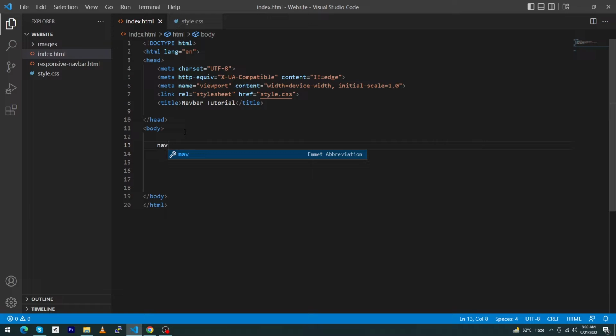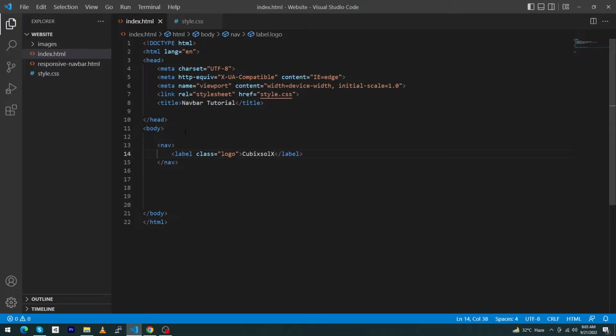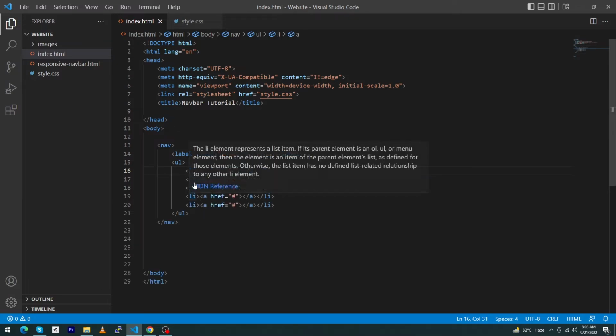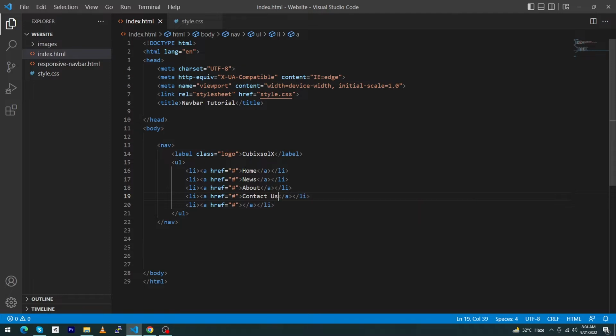So we just have to type here nav, and inside this we have to create a label, give a class to this like logo, and type here Cubic Soul X. Next, type here ul and create 5 list items. Make sure each list item has an a element, and inside these I have to type home, news, about, contact us, and team.